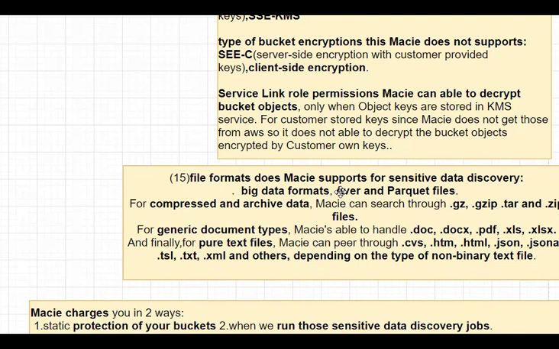And the second one is when you run these sensitive data discovery jobs. So for these two, it will charge you. For the first one, that is static bucket protection, bucket protection evaluation is charged on a per bucket basis of 10 cents per S3 bucket per month.